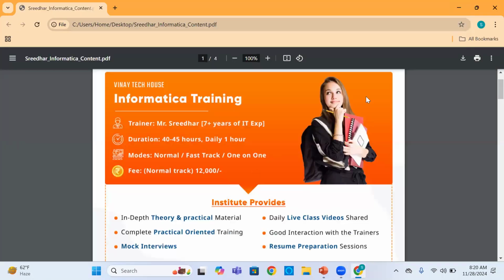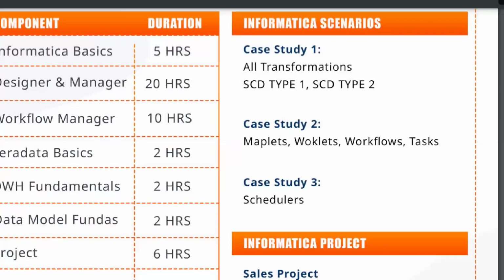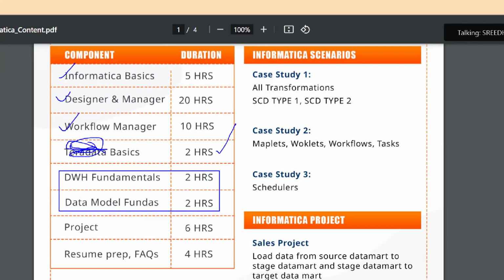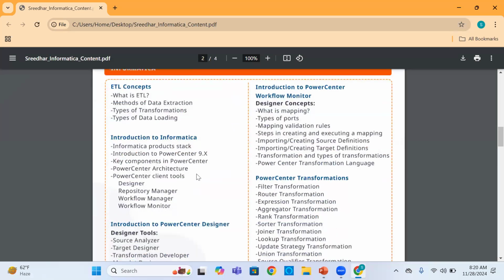Right. The tool is very simple. We are going to provide the Informatica tool. These are all Informatica basics: Designer, Repository Manager, Workflow Manager, and SQL. SQL basics, data warehouse fundamentals and data modeling, a complete project explanation, resume preparation, and FAQs. All of these I am going to provide in this course, in-depth content.